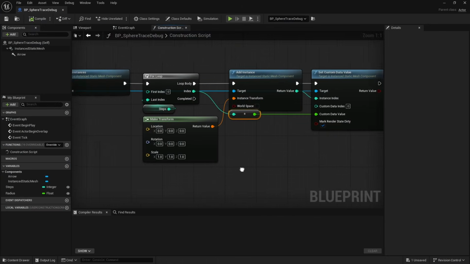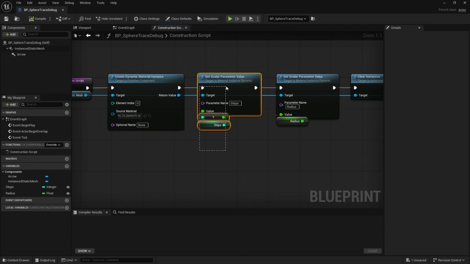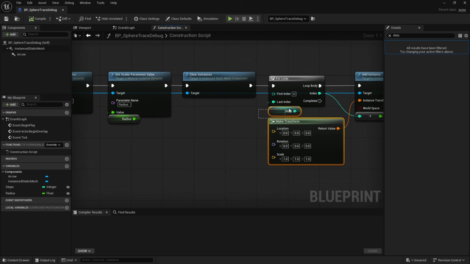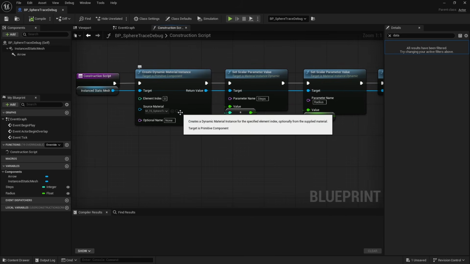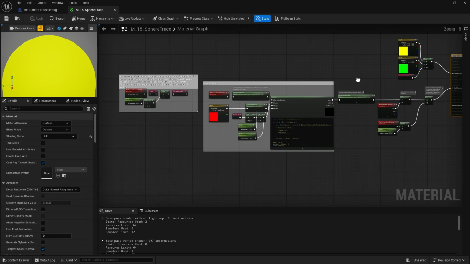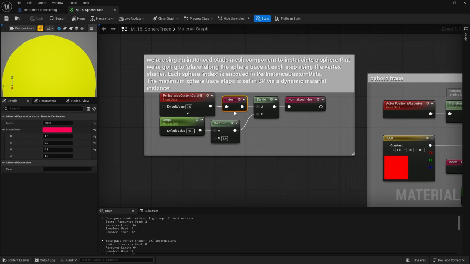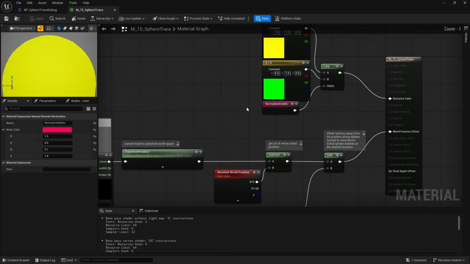Speaking of the shader, I create a dynamic material instance to set the number of spheres, which corresponds to the number of steps I'll take along the sphere trace. In the shader, I can access the instance index stored in the custom data and divide it by the total number of steps to get a normalized index. This allows me to linearly interpolate two colors along the ray.